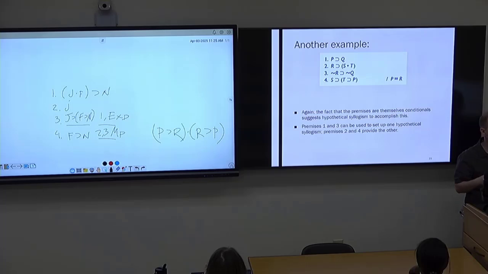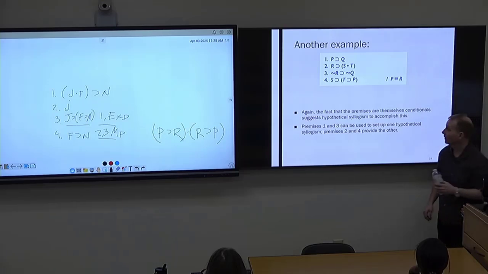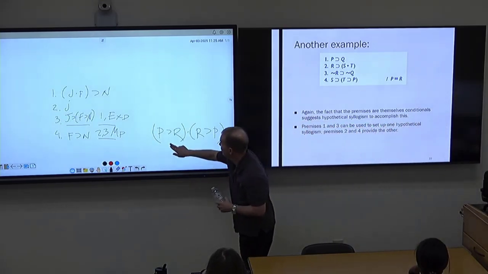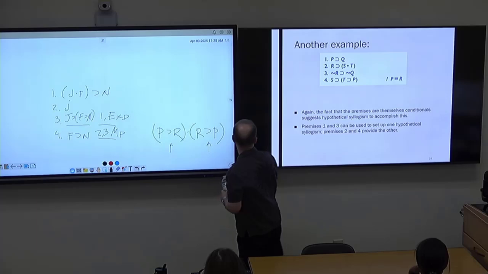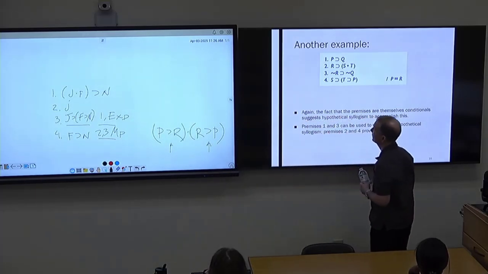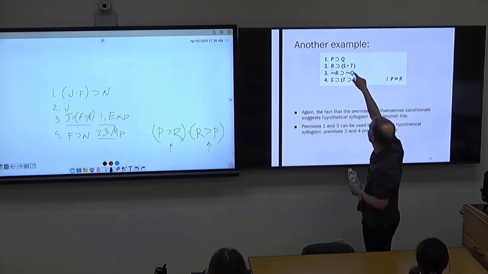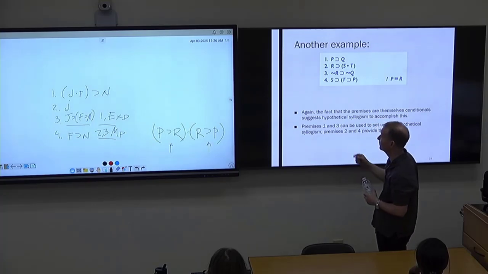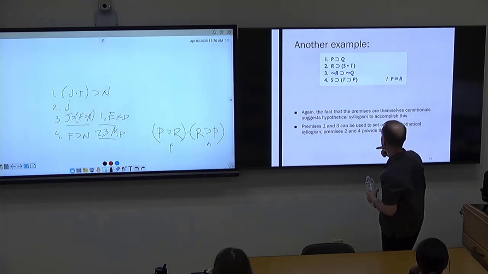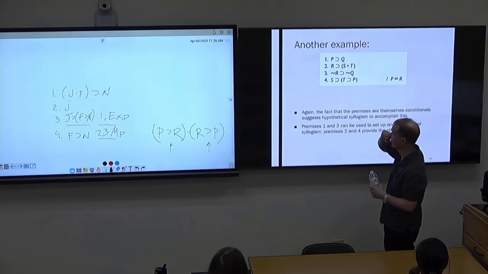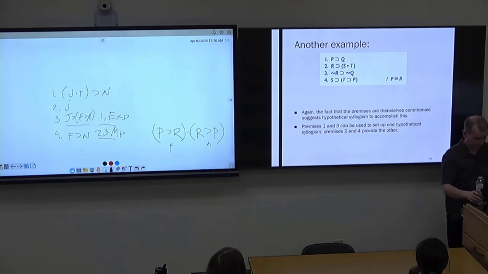Hypothetical syllogism, of course, could work. Premises 1 and 3 can be used to set up hypothetical syllogism. Premises 2 and 4 provide the other one. Because this is the first one, right? This is the other one. So 1 and 3 do allow us to do that for the left side, and 2 and 4 for the right side. But how are we going to do that?